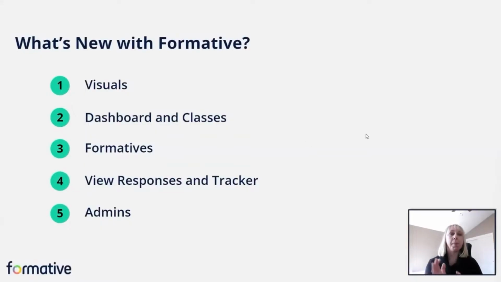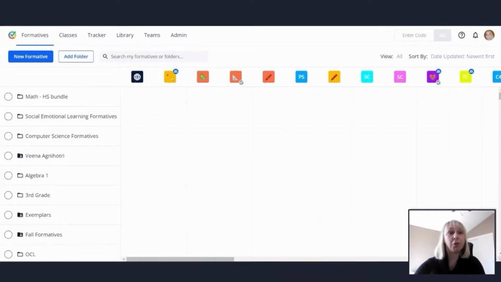So we're going to talk about a couple different things today. We're going to start with some basic visual changes that you may have noticed with Formative. We're going to move on to dashboards and classes and what the updates are there. We'll move on to the formative level, so what are some question types or different features within formative questions that you're seeing when you build a formative. We'll move to the view responses and the tracker, some different things that you'll notice there that you can do now, which are amazing. And then we'll finish with the admin tab in case we have any administrators on the call or any of you that are acting as admins for Formative. So let's get out of this PowerPoint and let's get started in Formative.